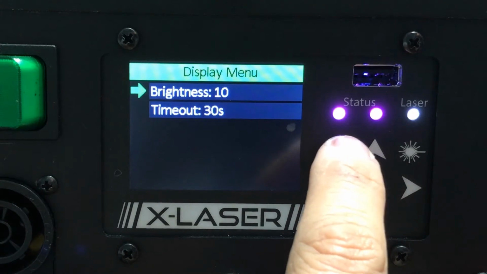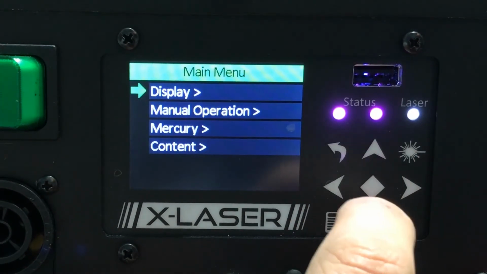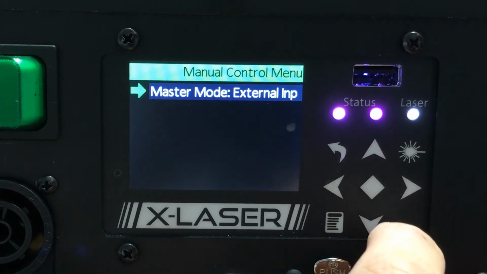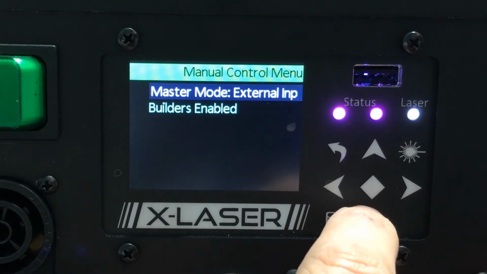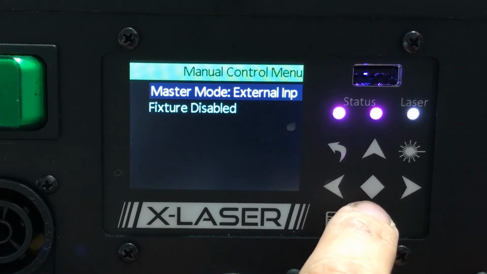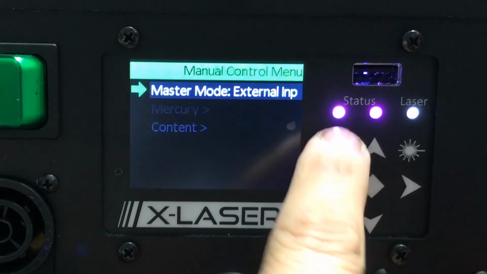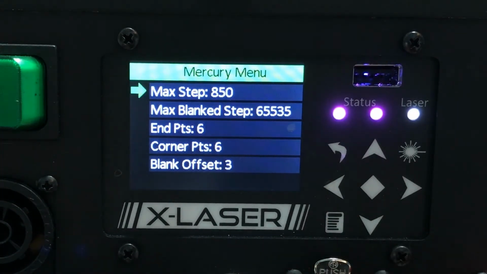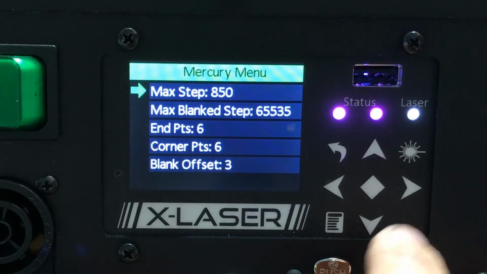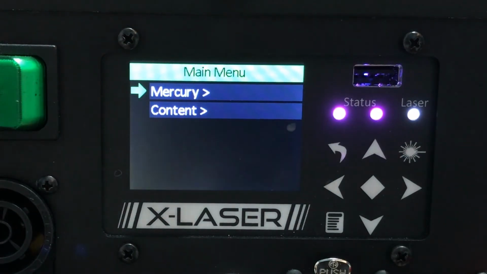Next, we have our display menu. Obviously, we can make the brightness a little brighter, dimmer, and change how long it's open for. Mercury operation. Right now, we have a few different options, and we're going to cover some of this later on. I don't want to go too much into this quite yet, but we've got external input, fixture disabled, builders enabled, preset mode. So we're going to go back here. We have our Mercury options where you can select your max step, your max blank step, your endpoints, corner points, and blank offset. If you are relatively new to lasers, leave this alone.